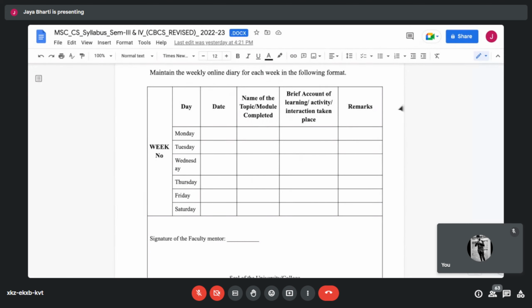Provided that institute fills all this online diary for you, you work on a proper module there and complete the work as per the requirement, then we don't have a problem.